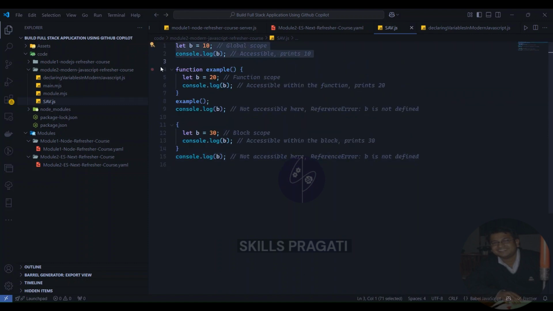This part of the code is global scope and it is accessible from any part of the code. Next, this part of the code is a demo of function scope. Here, the variable within this function is not accessible outside, but you can access it within the function. Next, we have block scope, which is inside curly braces. The variable within the block scope is also not accessible from outside, and it is accessible within the block of curly braces.